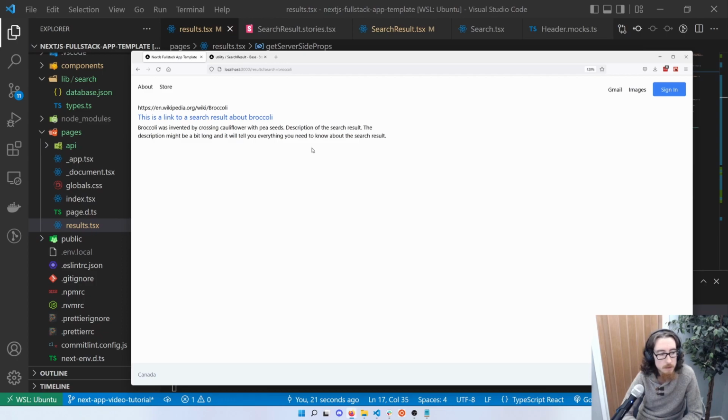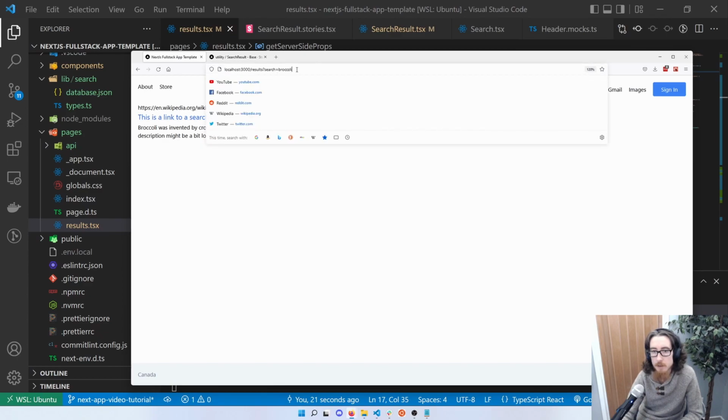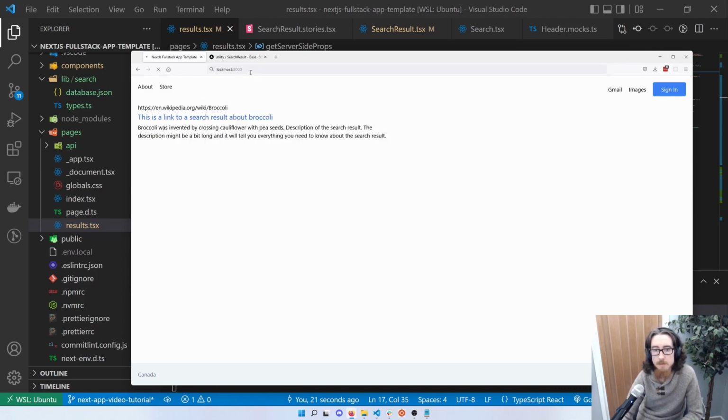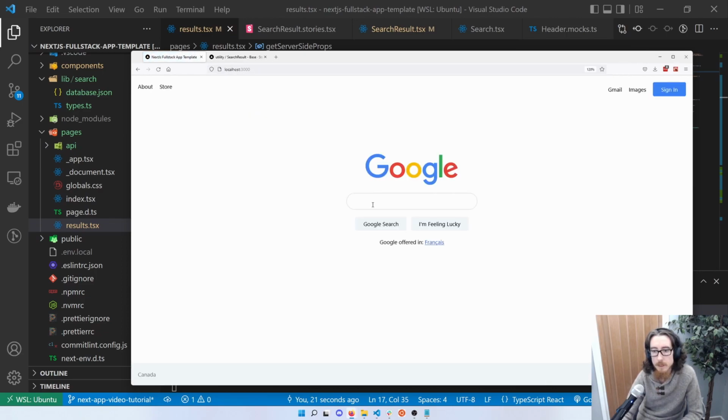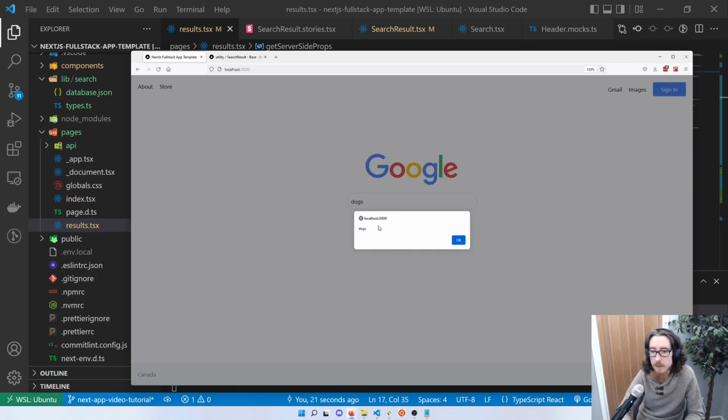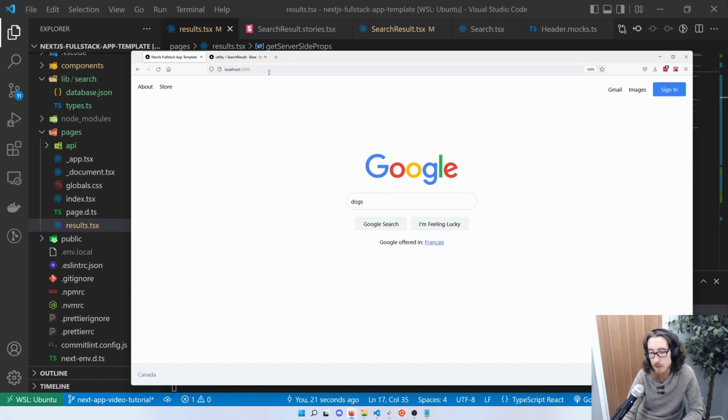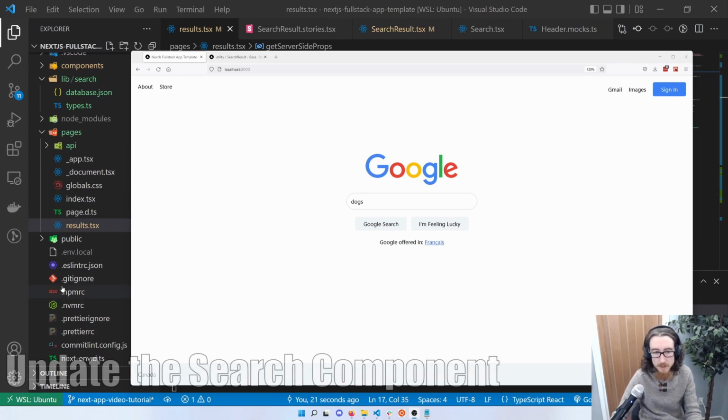So this is really coming along well. What do we not have yet, though? See, I had to type in broccoli in the search bar. Remember, if I go to the home page and I type dogs, I haven't connected it yet. I still have that alert as a placeholder for the data. So essentially all I need to do is, instead of doing alert, I need to take that value, put it into a query parameter in the URL, and redirect to results with that as a query parameter in the URL. So let's do that. Okay, we're getting close.